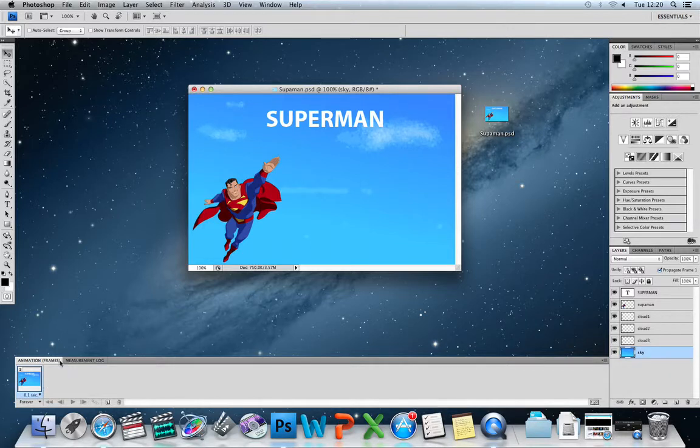What I'm going to do now is, with this frame selected, go to where it says Superman. I'm going to click my Superman text layer. I'm going to go to the opacity. I'm going to click that little arrow next to opacity where it says 100%, and I'm going to drag the slider down to 0%. Fantastic.